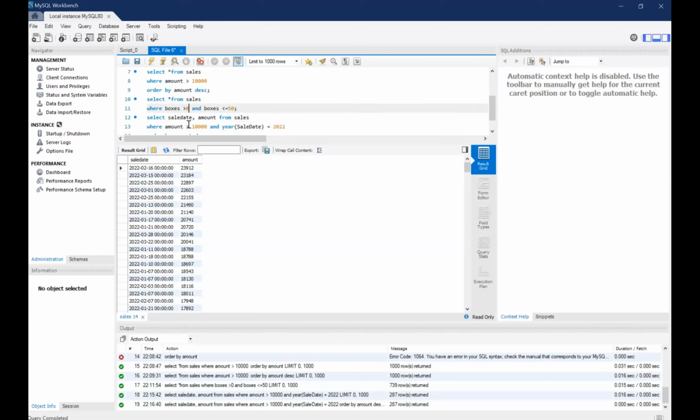There are other conditions that I showed, that if you want to see between, that is greater than 0 and less than or equal to 50 number of boxes, how to put that condition here. And yes, if you want to filter not just numbers but also by date, we had this double condition here using the where clause, that amount is greater than 10,000, but I wanted this for only 2022. And then order by, that is basically sorting by descending.